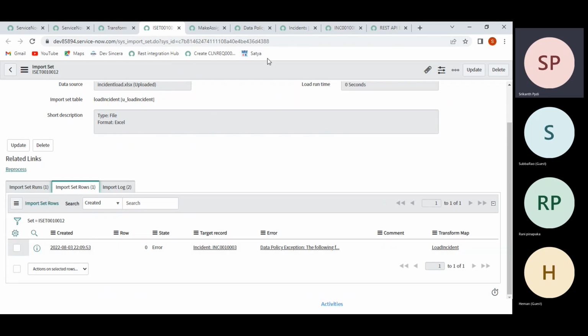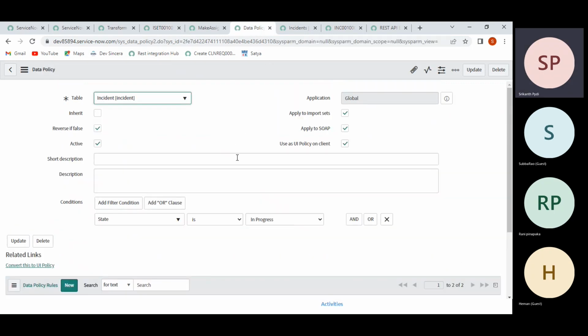Failed. So now you understood the difference between UI policy and data policy, right? UI policies work on the client side, while data policies work on both client side and server side. You can make a data policy act as a UI policy. You can see this option. When you add this option, data policies not only work on the server side, they also work on the client side.